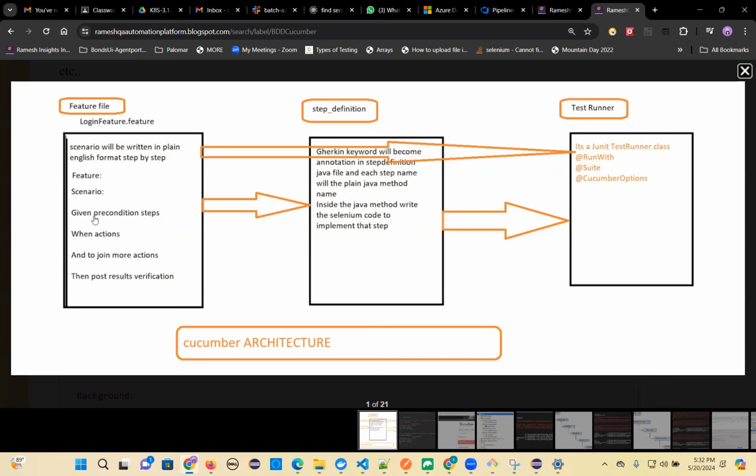Given is the precondition step. Our preconditions are setting the base URL, setting the endpoint URL, setting the headers, and setting the request body data. These are all the preconditional steps.